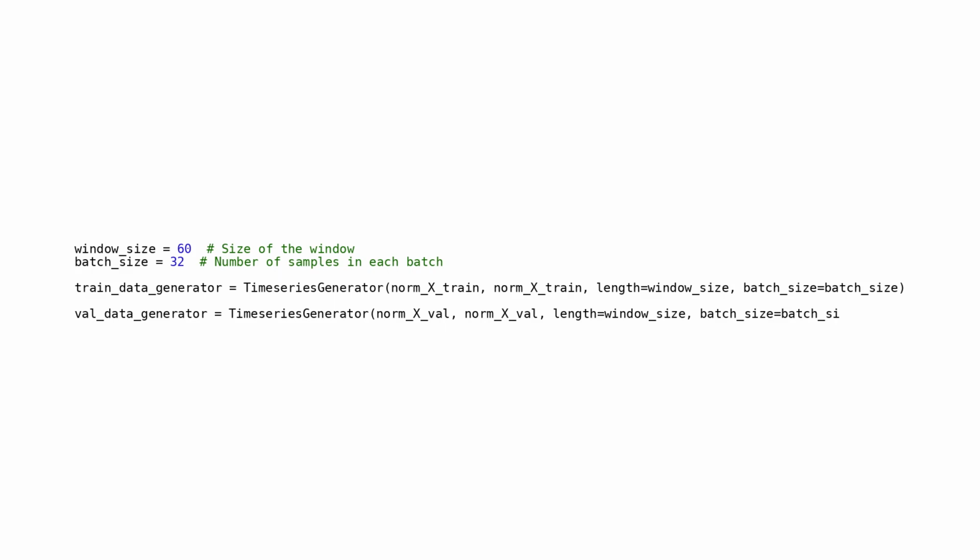This neural network model is created using Keras. Here is a breakdown of what the code does. 1. Sequential model creation. Creating a sequential model initializes a linear stack of layers. 2. Adding an LSTM layer. An LSTM, long short-term memory, layer is added to the model with 64 units. The input shape specifies 60 time steps with one feature for each step.